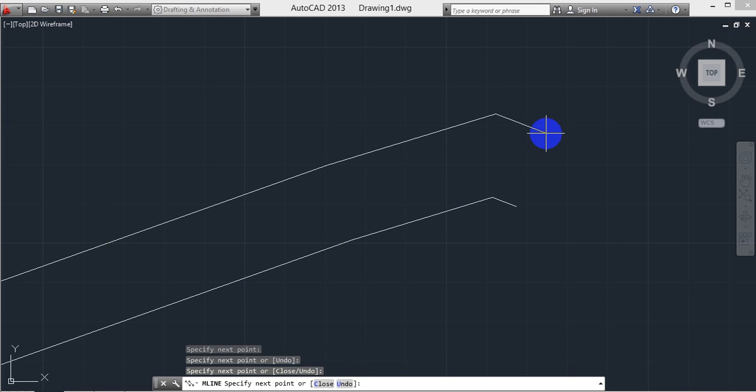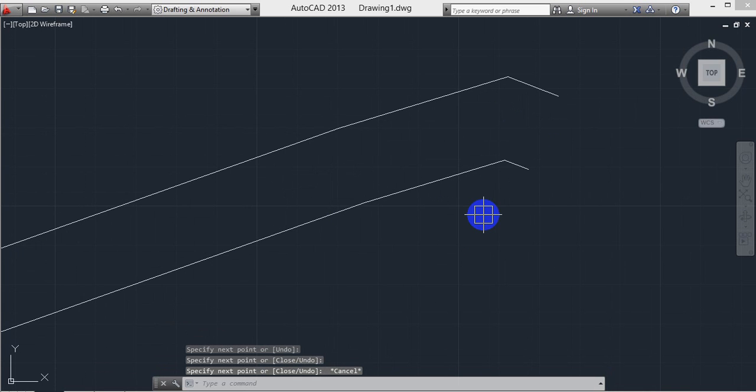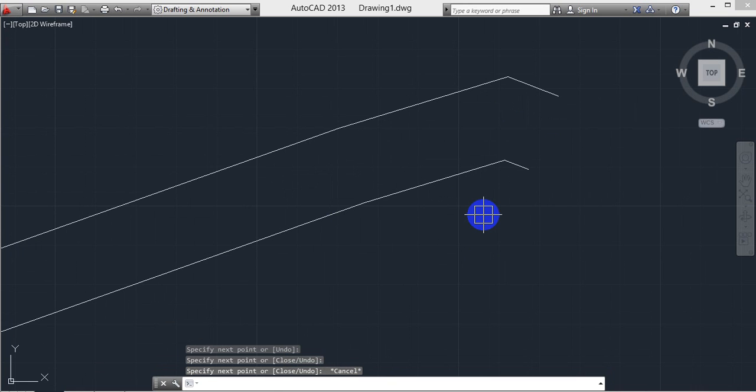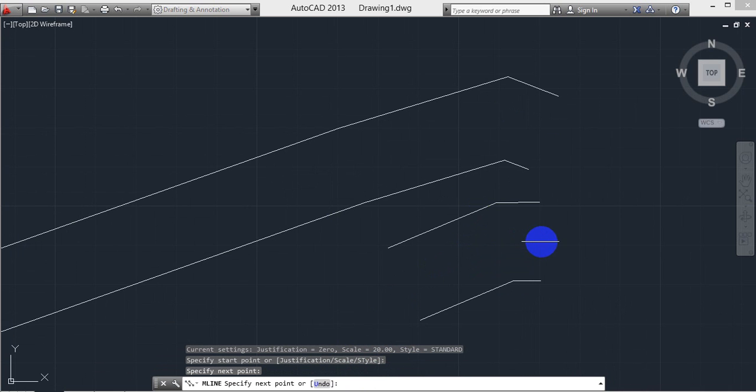Next, again, no need to select ML, enter. Simply type spacebar to continue the previous tool. Justification, next select 0. Now, understood. Now the mouse cursor is in the middle of the two lines, the middle of the multi-line, like this.